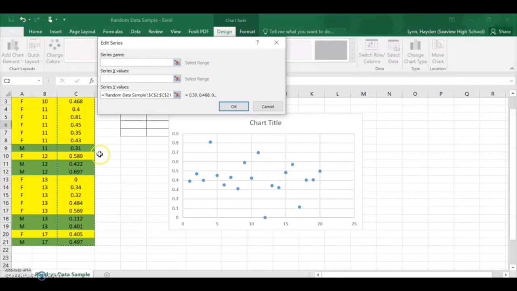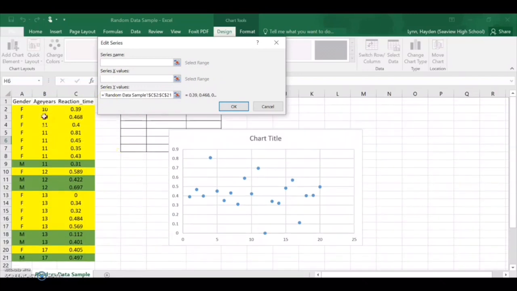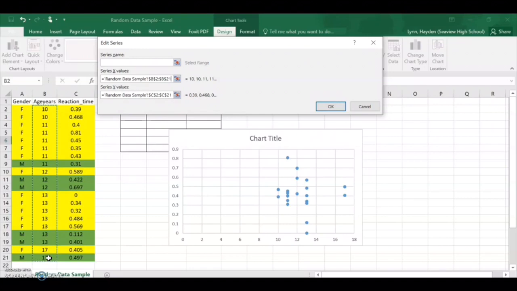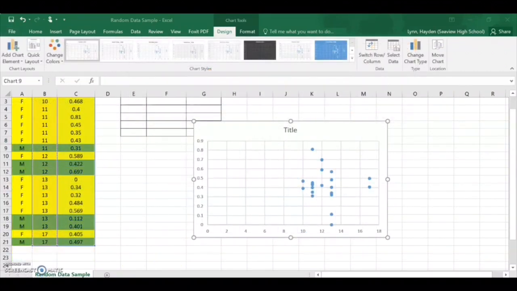So I'm highlighting the entire column to enter all the data. We're not using averages anymore. And now I can enter my X values, which is the independent variable of age. And it has plotted a graph which looks similar to the one we had before, but I do recommend that you start with a blank graph and enter your own data manually.